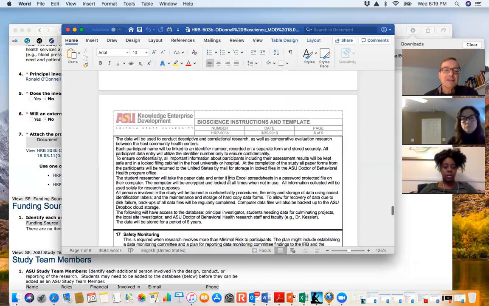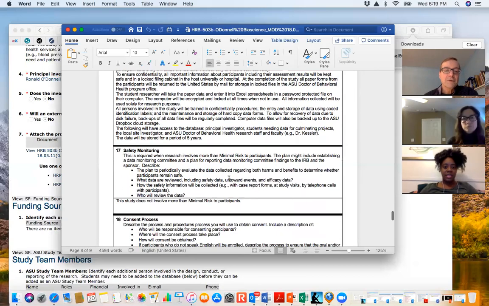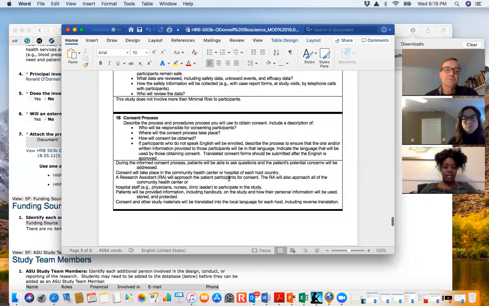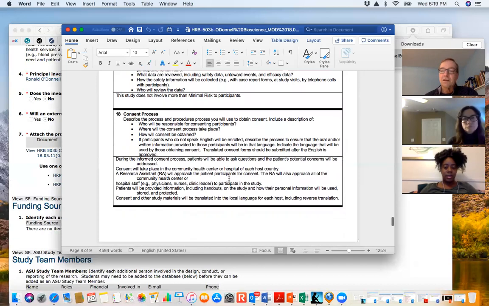Data management and confidentiality won't change at all. Safety monitoring won't change. The consent process won't change. Just the summary for both of you, the consent process is, at least if we use the same procedure as last time, you both have at least one research assistant who's going to help you in each site. They'll introduce you to the site. You can train that person on the site protocol, what the site is about, how to do it, making sure the consent forms are all ready and translated.